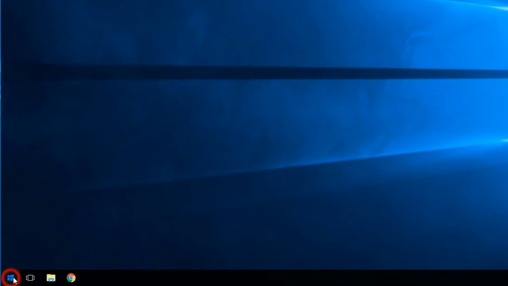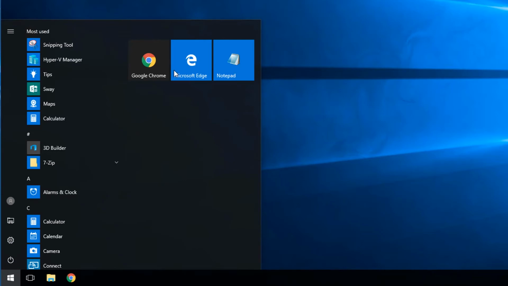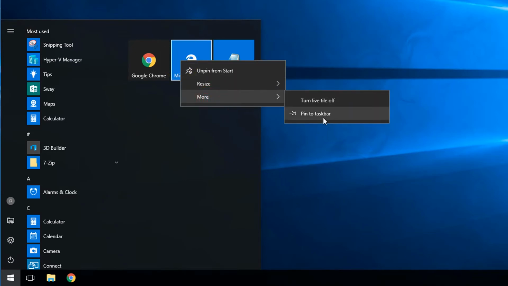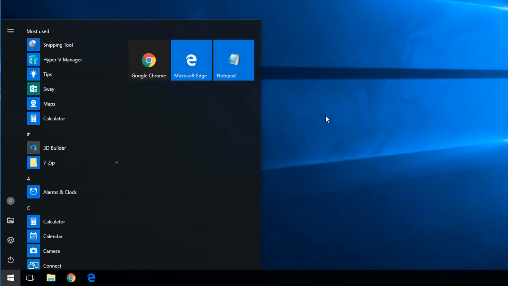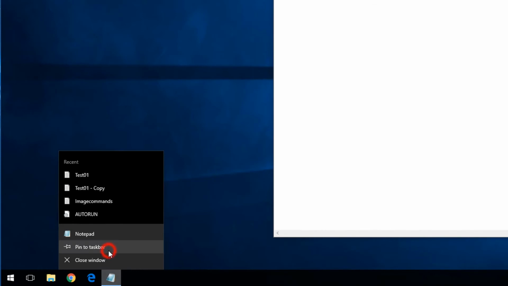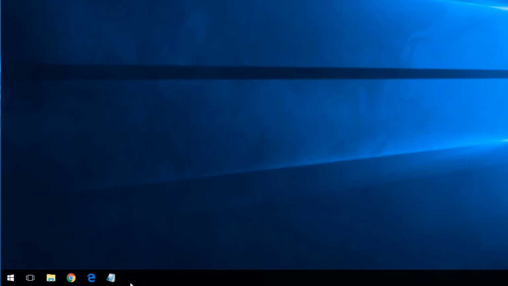There are two ways we can do this. I can go into the Start menu, right-click the app, go to More, and then Pin to Taskbar. Or, if I'm using an application and I happen to think I've been using this a lot lately, I'd like to keep it on here, I can simply right-click the icon, say Pin to Taskbar, and when I close it, it will stay in place.